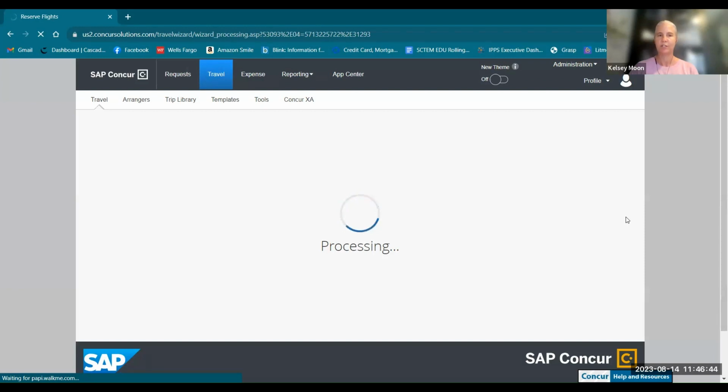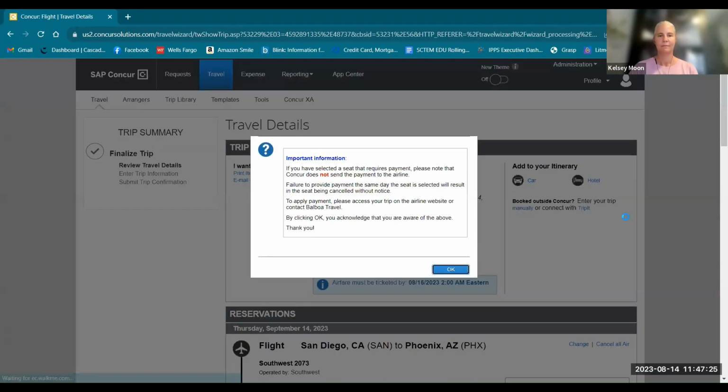Concur does not actually issue tickets. The agency that sits behind Concur is the agency of record that actually issues tickets. It's always important to read any pop-up box that comes up in Concur. In this case, it's talking about a seat selection, but Southwest does not have seat selection, so this does not apply to me and this ticket.